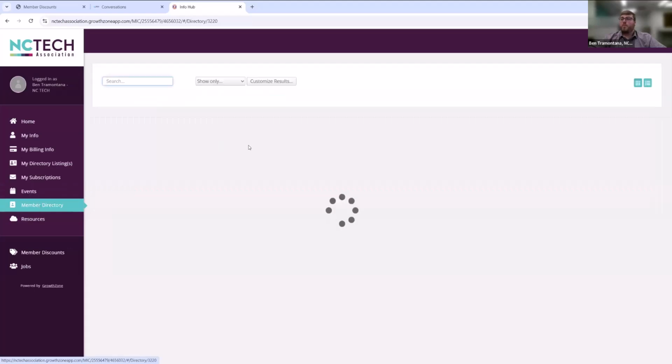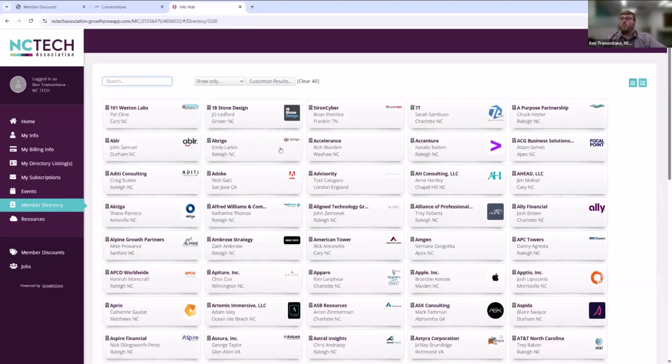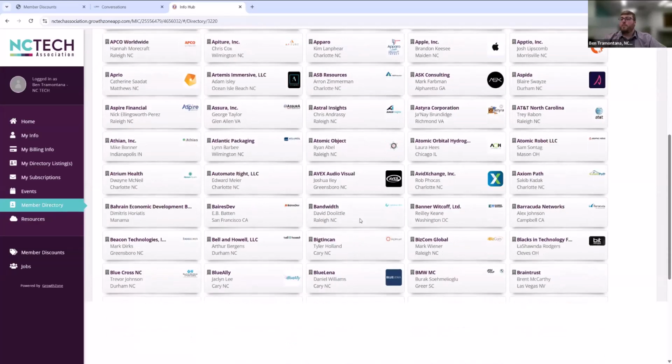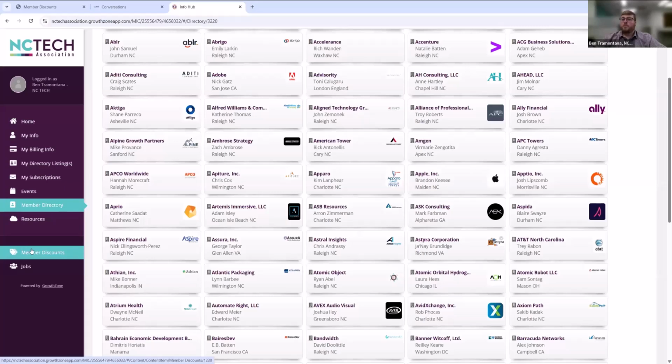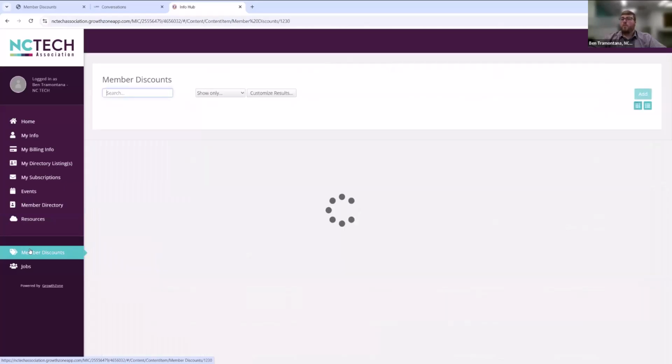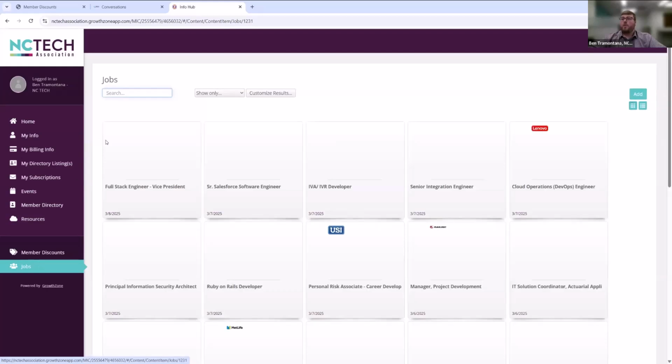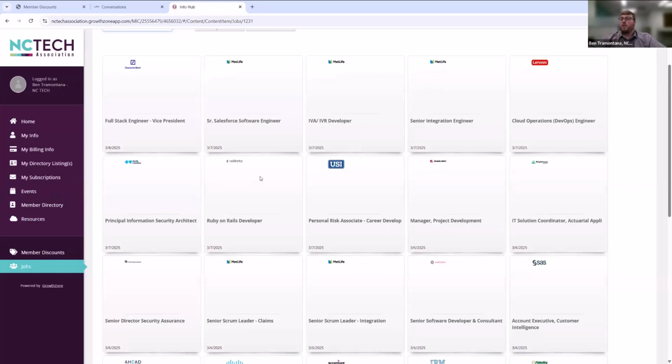And this is another view of the member directory where you can view all of the other companies as well. You can also view the member discounts this way. And this is also another view of our job board. So it's very similar to the things that you can access on our website. Not quite as many offerings, but you can access certain things on here.